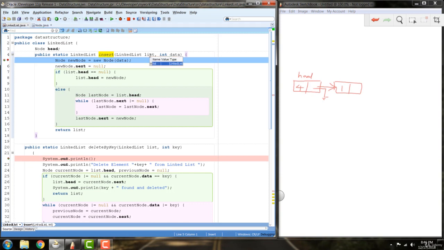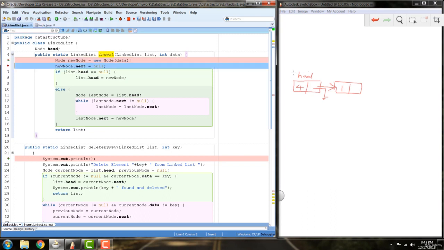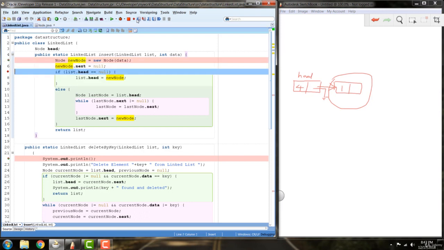In this list we already have one element, that is the head node, which is having data 4, and its next reference will be pointing to null, and this is the data we are sending, 1. Okay, now we have created one more node, which is having data of 1 and next will be null.